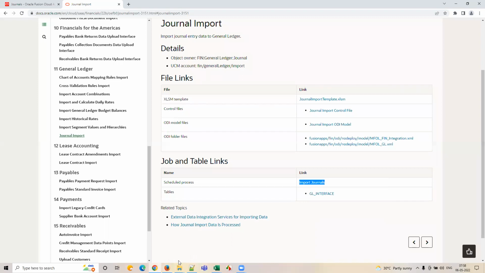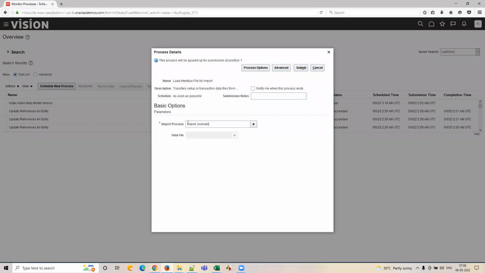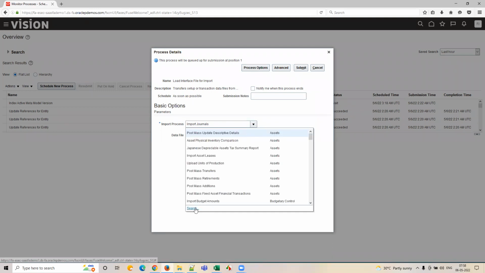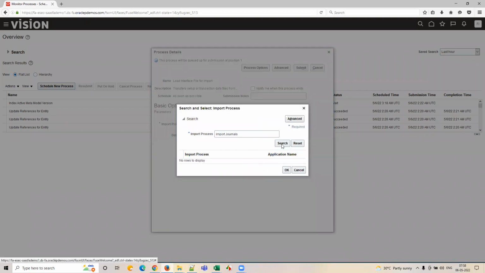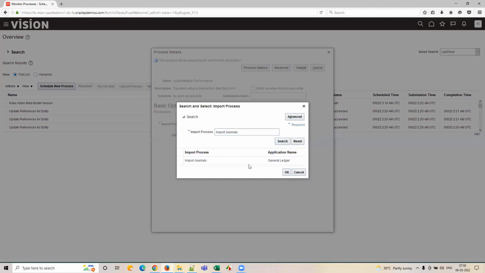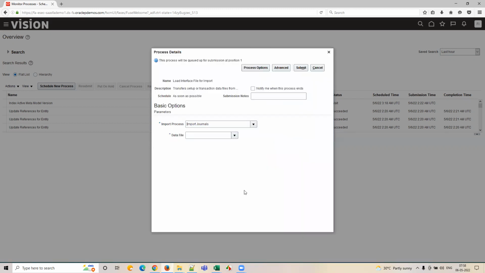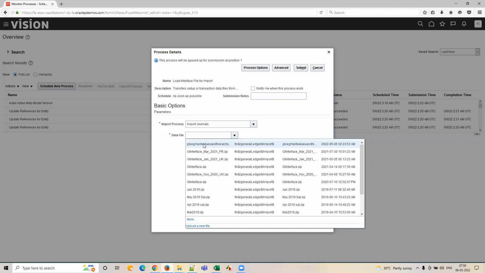I'm just copying it, pasting it, and clicking on tab. Okay, so it is not coming in this way. Drop down the list. Click on search. Select from here, same name. Make sure your application name is same. That is okay. And if you drop down this, the file whichever you loaded in UCM will be available here.